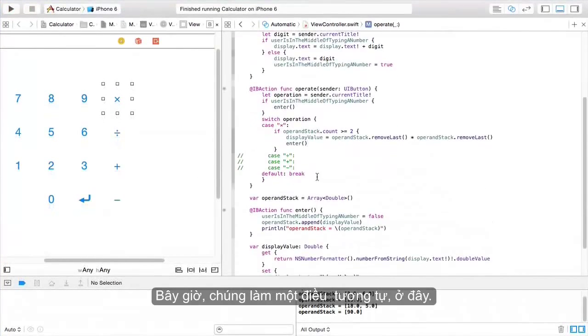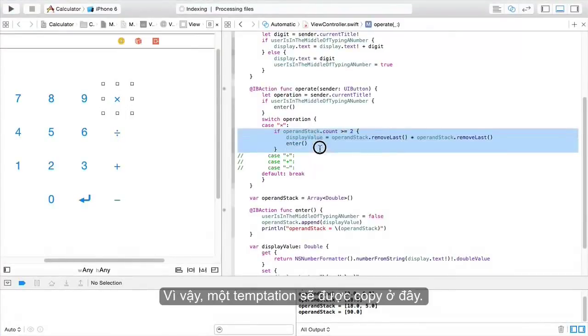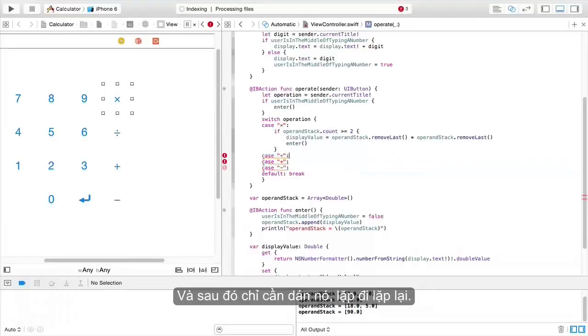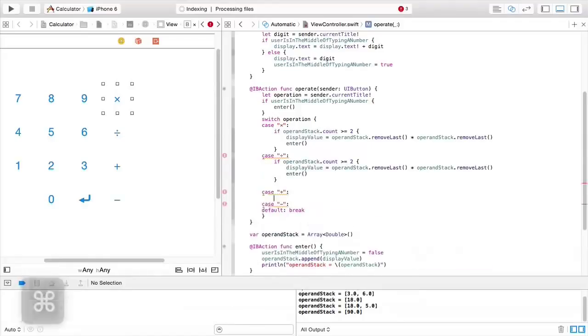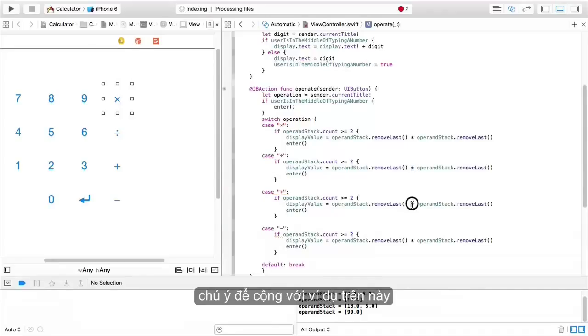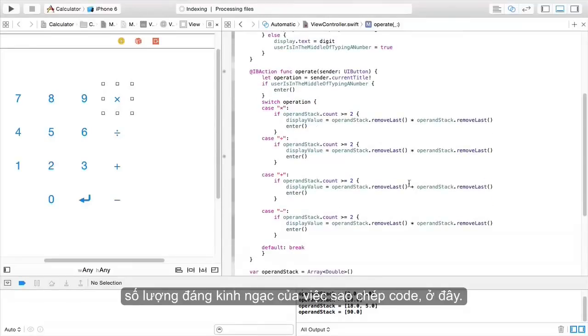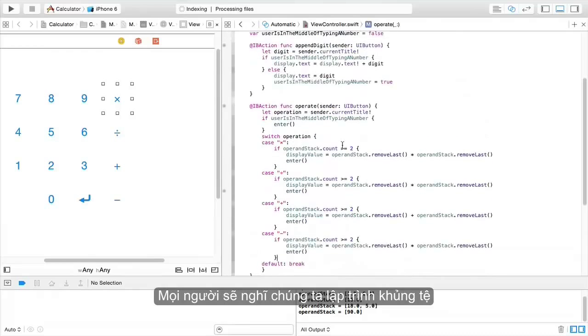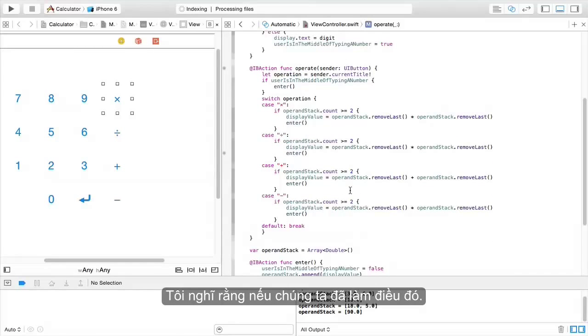Now, they do very similar thing here. So one temptation would be to just copy here, let's uncomment these out, and then just paste it repeatedly. So put it there, put it there, put it there, and then just change this times in here, to plus, for example, on this one. But this is pretty messy code. Look at all this incredible amount of duplicated code in here. We really probably wouldn't want to write our code like this. People would think we were terrible programmers, I think, if we did that.